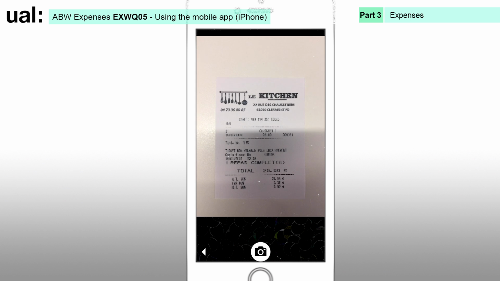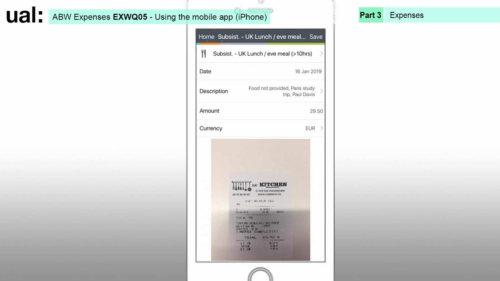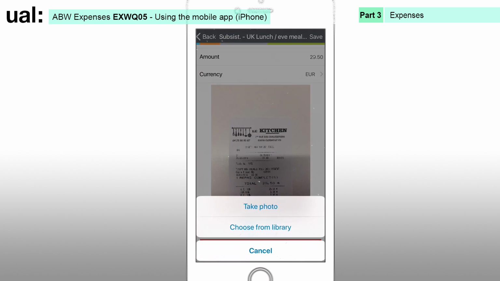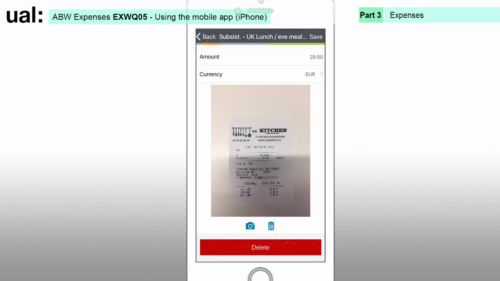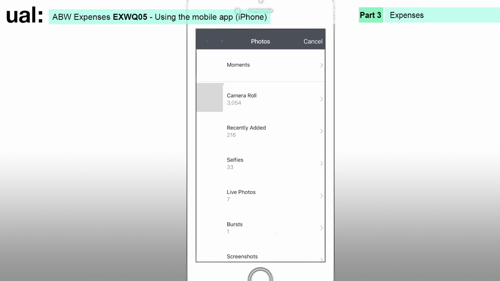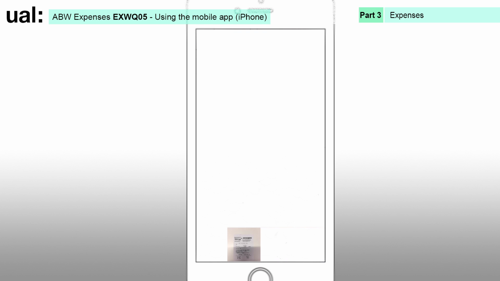Once you have framed your image so that the receipt is clear, use the round camera button in the bottom centre of the screen to capture the image. The second option, Choose from Library, is if you have an existing photo in your gallery to use.